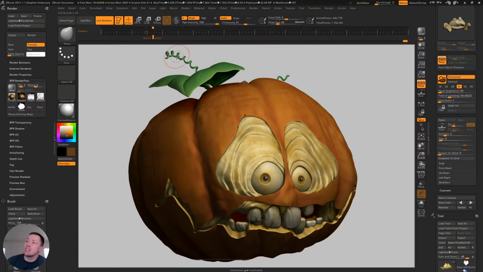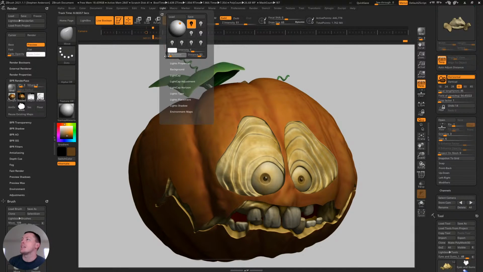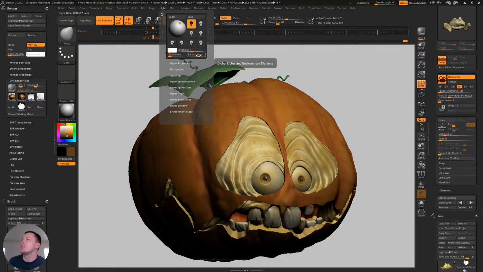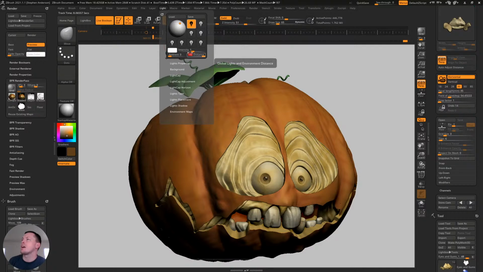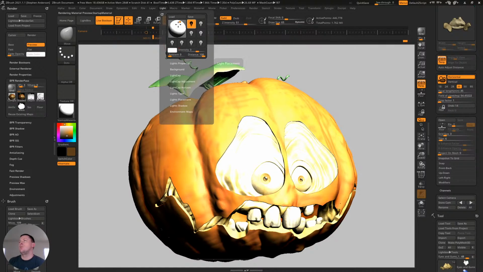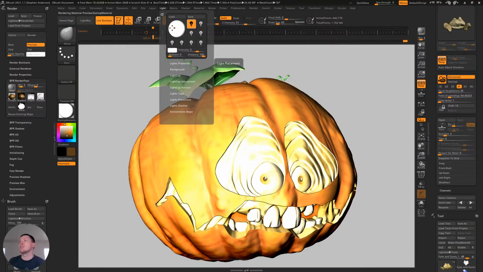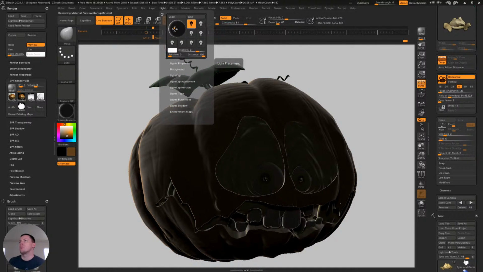Okay, so now the other thing I want to do is take my light, take the ambient all the way down to 0, take the distance all the way back up to 1, take intensity up to 3. Whew. And then we're just going to bring it around to the back.